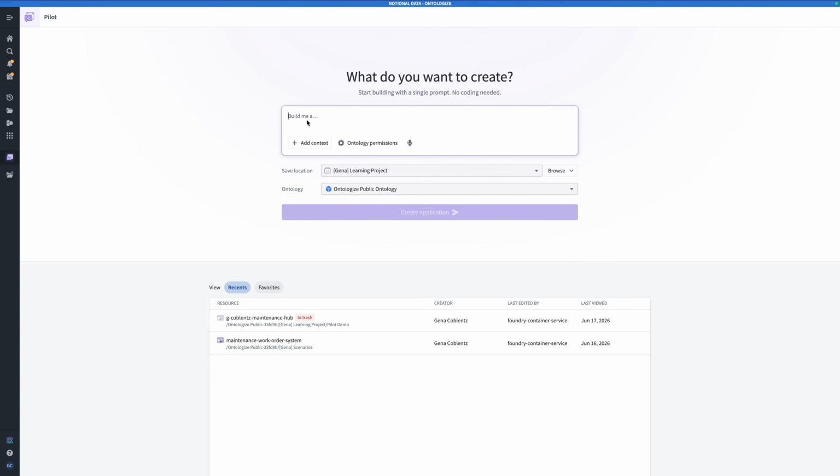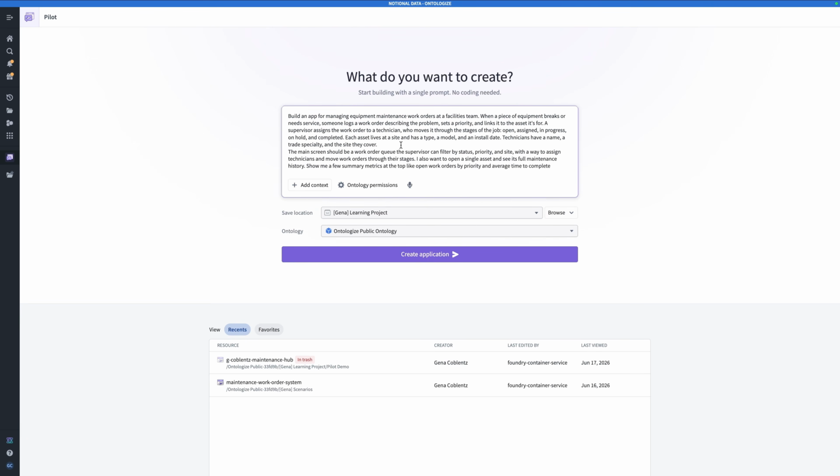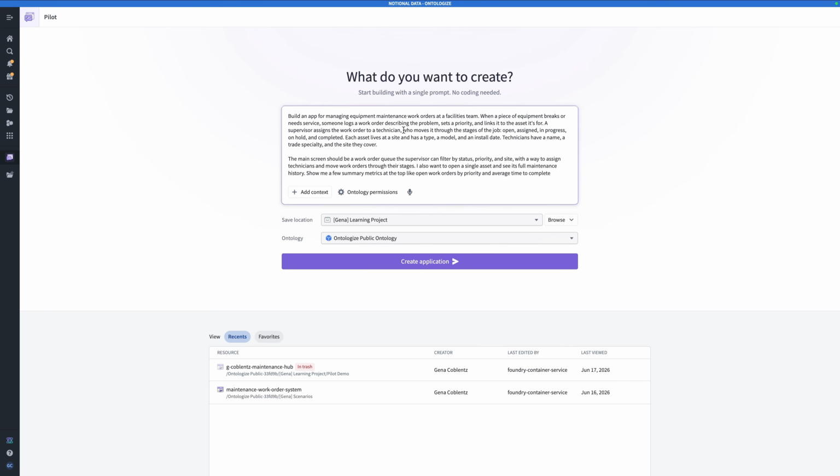So here I'm going to paste in my prompt. Let's talk about what this is doing. So build an app for managing equipment maintenance work orders at a facilities team. When a piece of equipment breaks or needs service, someone logs a work order describing the problem, sets a priority, and links it to the asset it's for. A supervisor assigns the work order to a technician who moves it through the stages of the job: open, assigned, in progress, on hold, and completed.